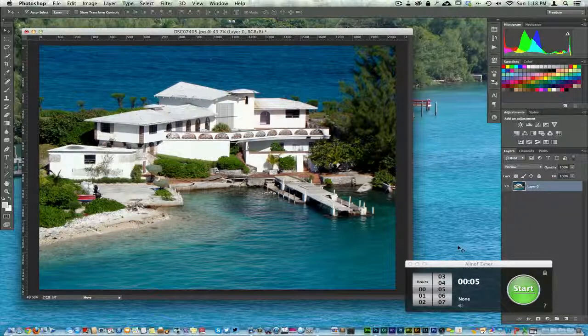Play around with it, see if you find a preset that you like, and let me know what your results are. I'm looking forward to seeing those before and after shots. All right, see you in the next lecture.